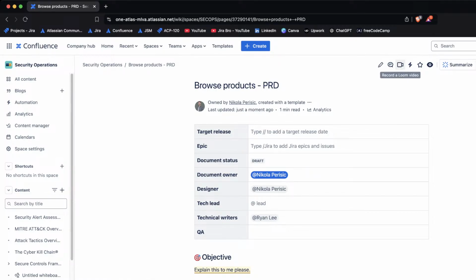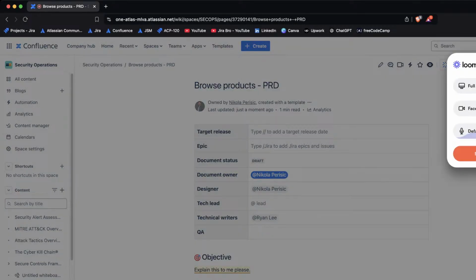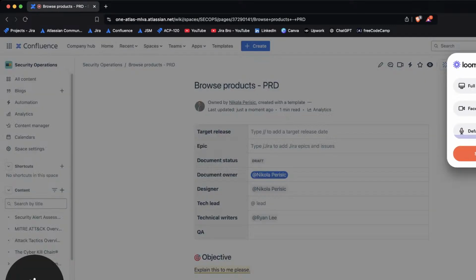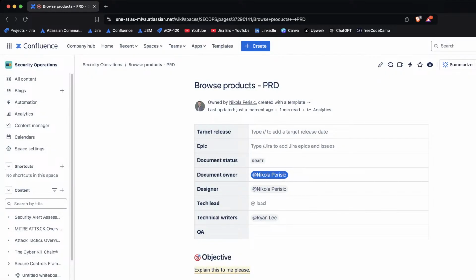What you can also do is record a Loom video if you want to do this, of course. I can say, you know what, I want to start recording. All right, now it's asking me to do some other things, which I don't want to, and I just want to exit from this, and basically that's it.